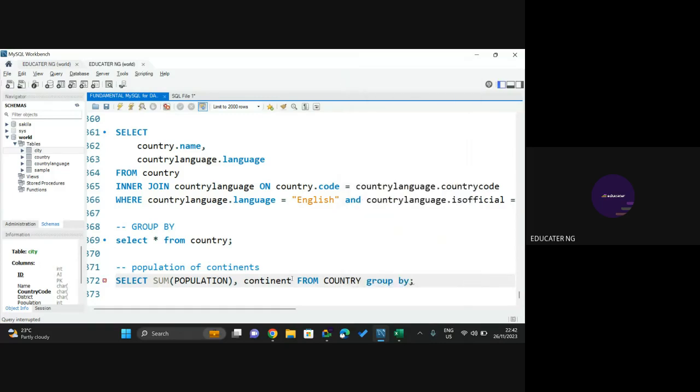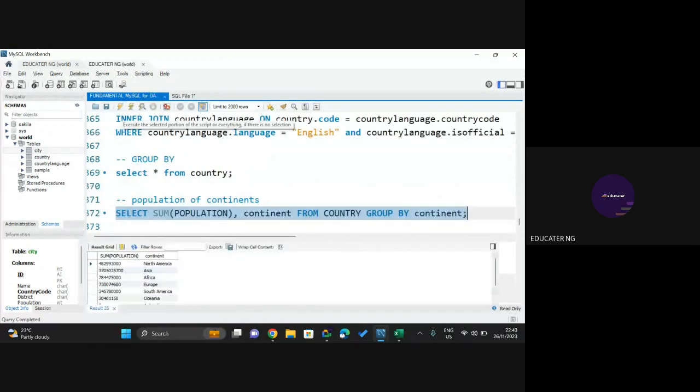What can we group by here? What can we group this sum of population by? Continent. Continent is what we are breaking. When we say group by, we're saying break down that population by continent. Okay, so let's try this and see.